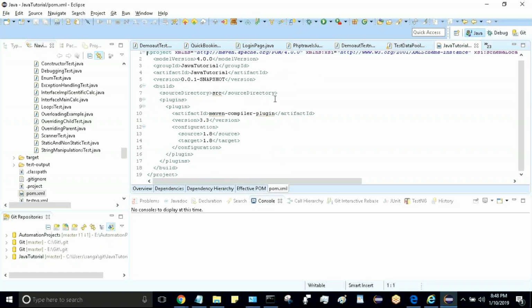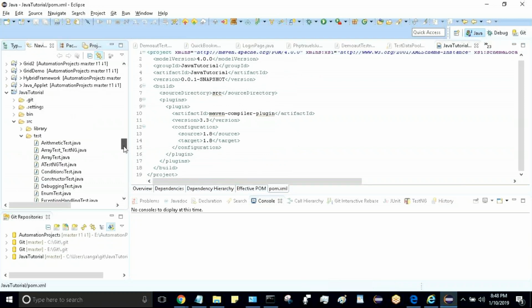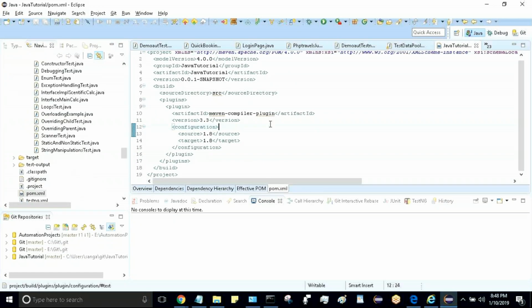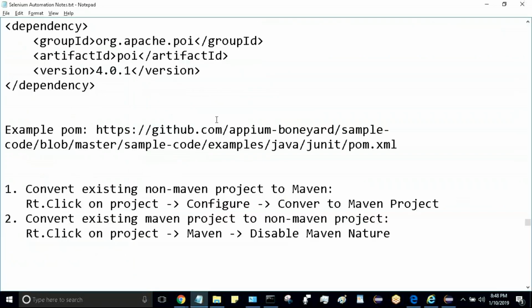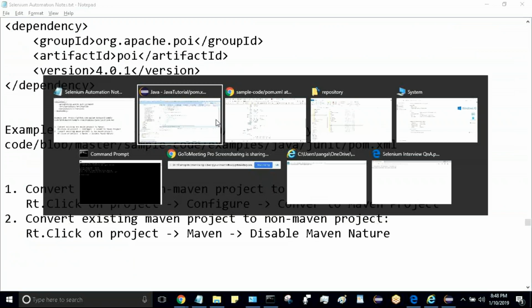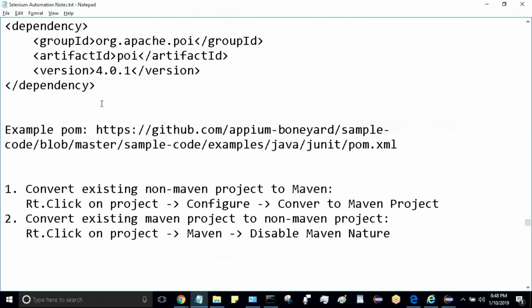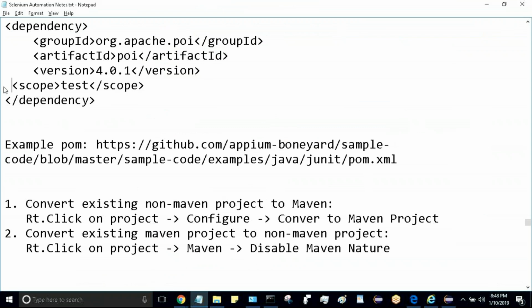So right now I didn't add any dependencies to this because this is a pure Java tutorial, remember, and I don't need any external jars. But if we have to, I'll just take this code and add scope to it. Okay, so then you take this dependency.